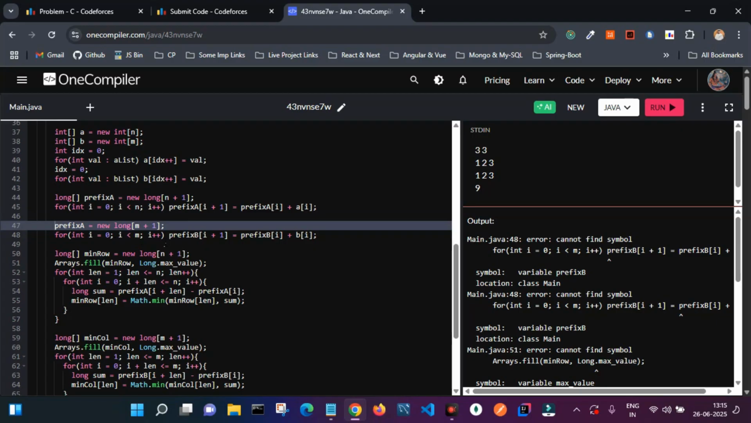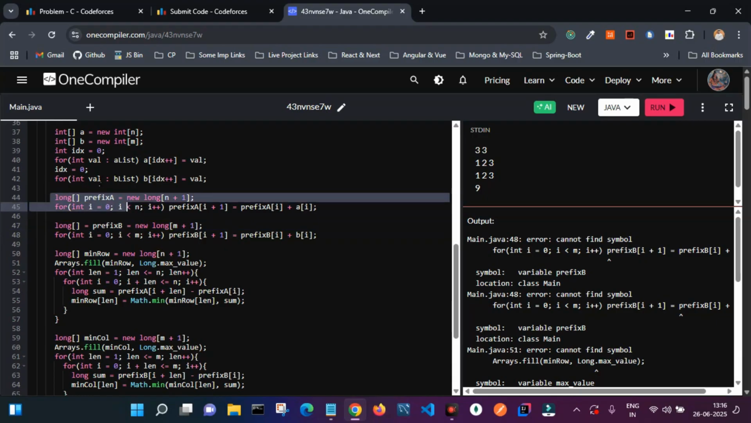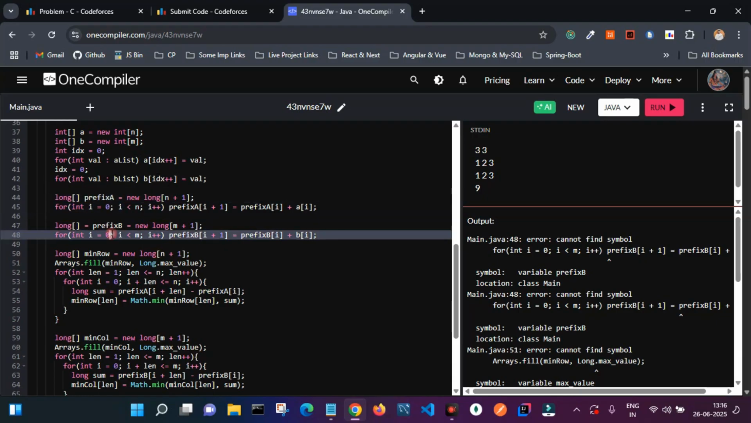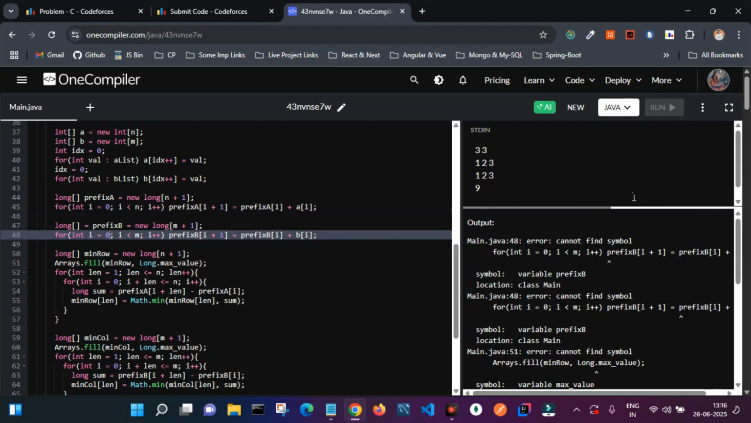What we have done here, cannot find the symbol. I think this has to be prefix b. We are assigning this one to the long prefix b. Basically this has to be prefix b, not the prefix a. Prefix a we have already done here. The same thing we are doing with the b list here, right? Yeah, this has to be prefix b. Now let's run this one.